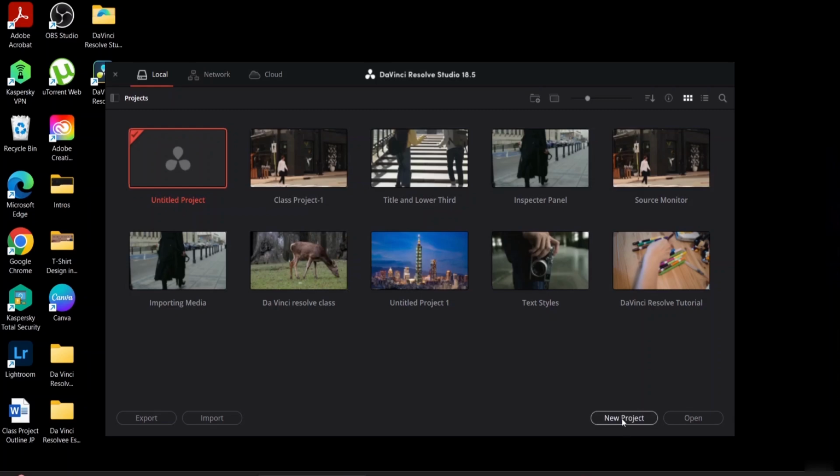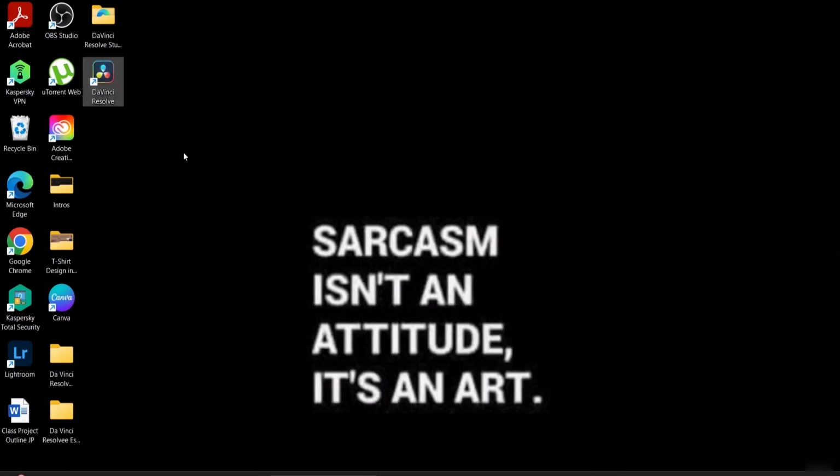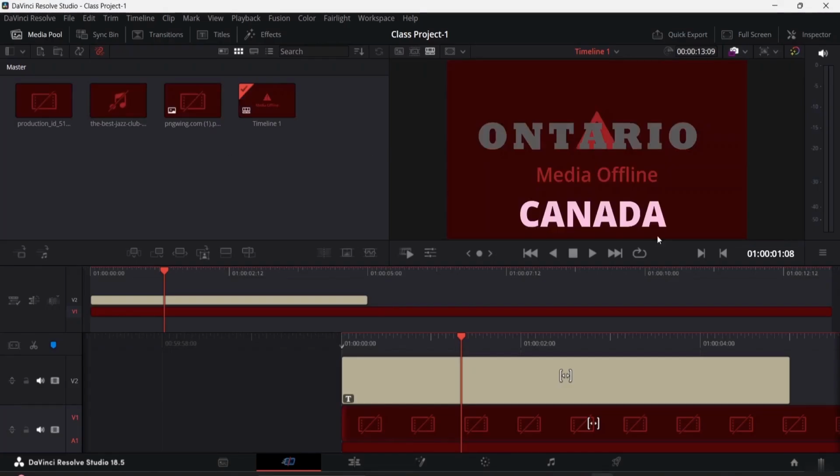If you want to create a new project, you can just click here, and it will create a new project for you. Suppose I want to add a new folder. I will type "essentials classes" and create a folder over here. Now that I have created this folder, I just wanted to drag and drop this thing.